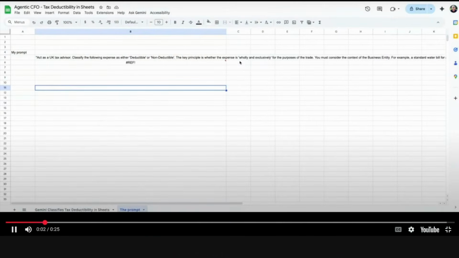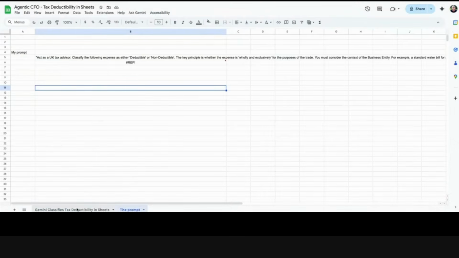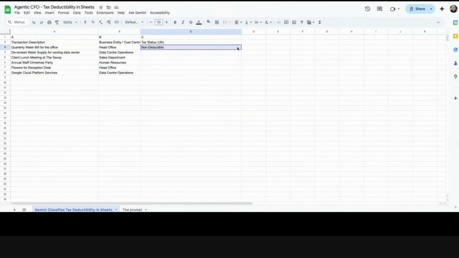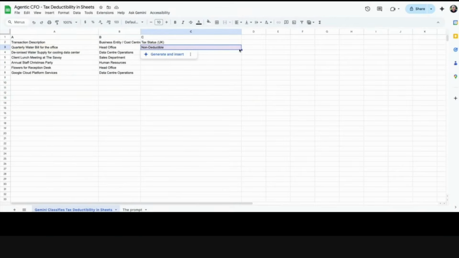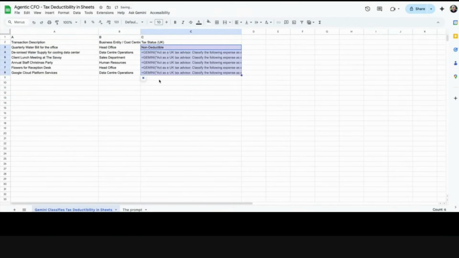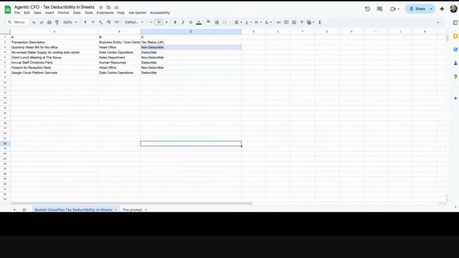And there's a ton of use cases for this type of comparison. But let's have a look at something else. This example embeds Gemini inside a spreadsheet. What I'm trying to figure out here is, is this item tax deductible or not? And I'm comparing water being used for a data center with water being used in the office. I simply call Gemini as a tax advisor and I get the answer straight within a spreadsheet.